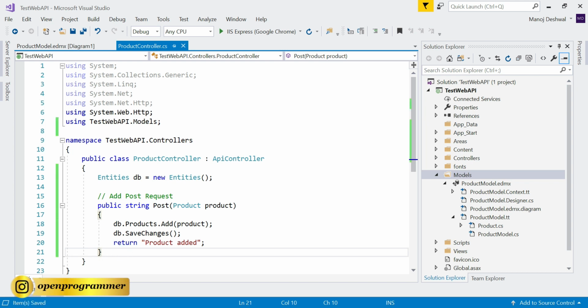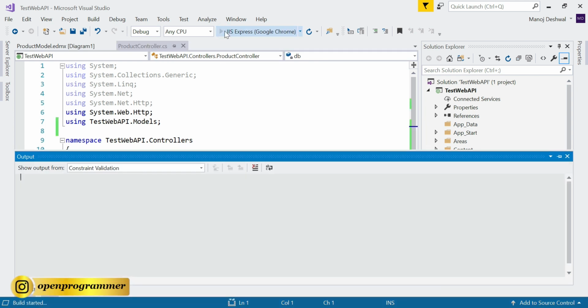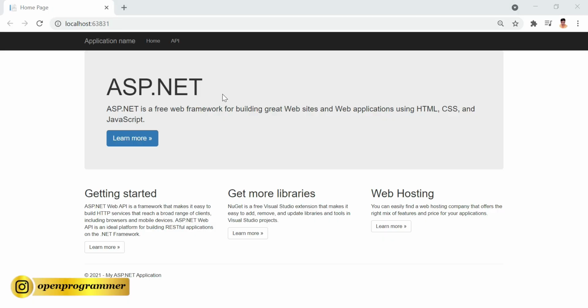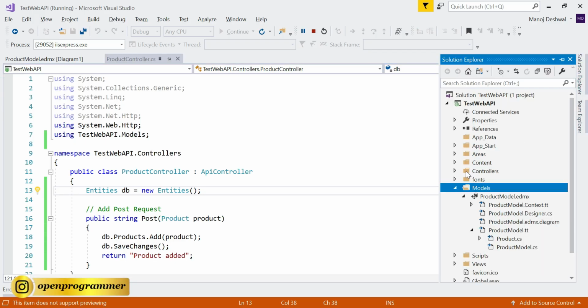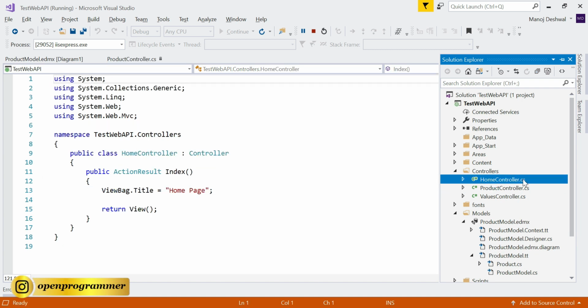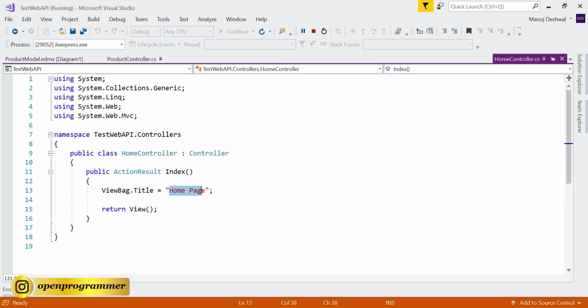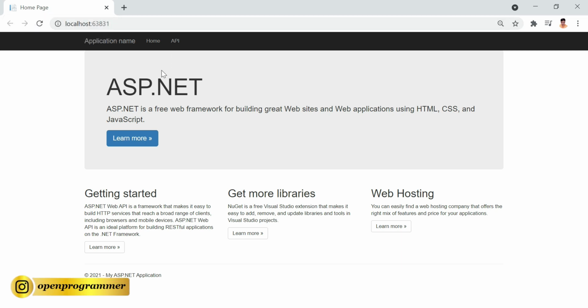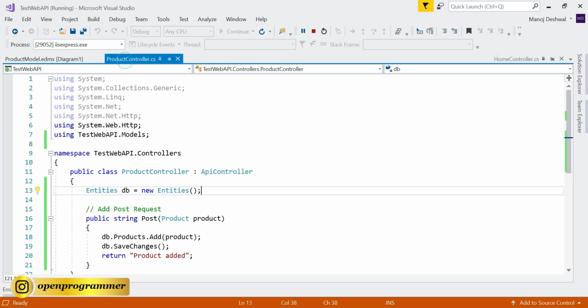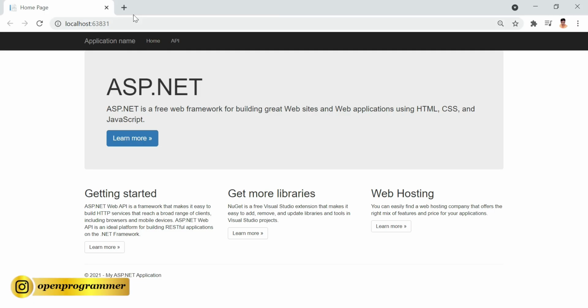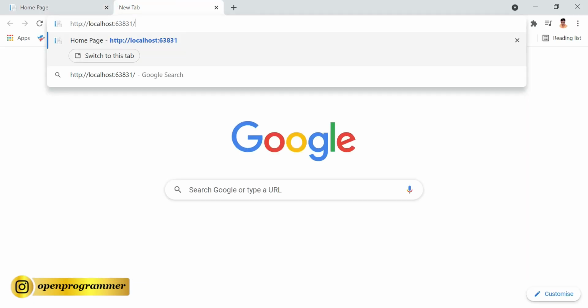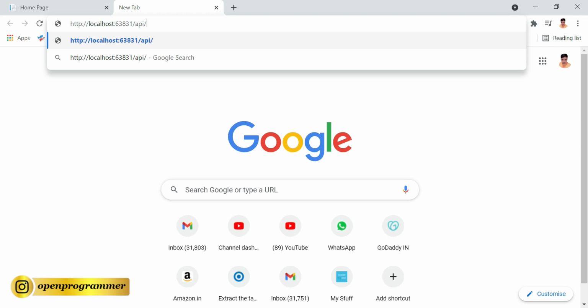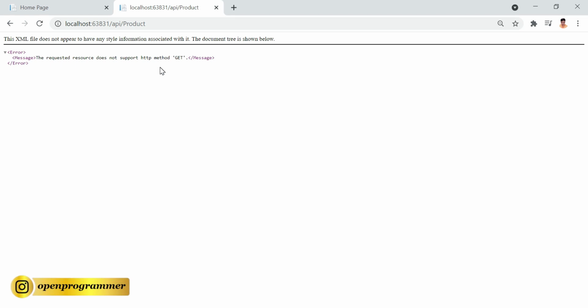Save this. Let's run the project. So this is the home controller, which is this one, home controller. All right, because you can see the home page is the title, and here the title is coming. But our product controller URL is API/product. Hit enter. Because we don't have any get method and data, it is showing an error message.